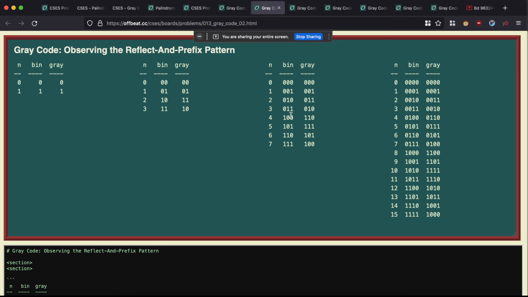So, two analyses we'll do. One is to see the direct relationship between this binary code and the corresponding gray code. The other is an internal pattern, a pattern that holds internally within the gray code, and that is called the reflectant prefix pattern. And that becomes a very easy way to generate gray code. So let us look at this reflectant prefix pattern.